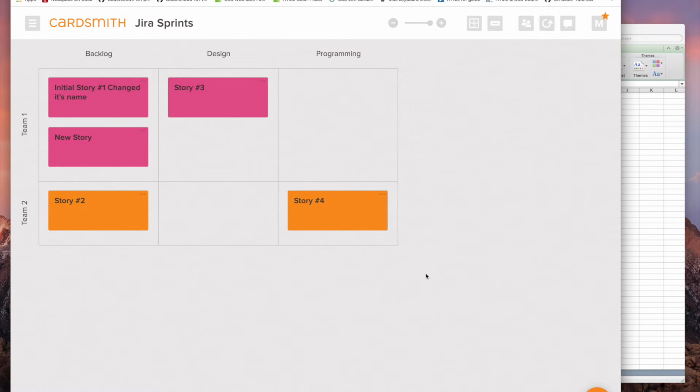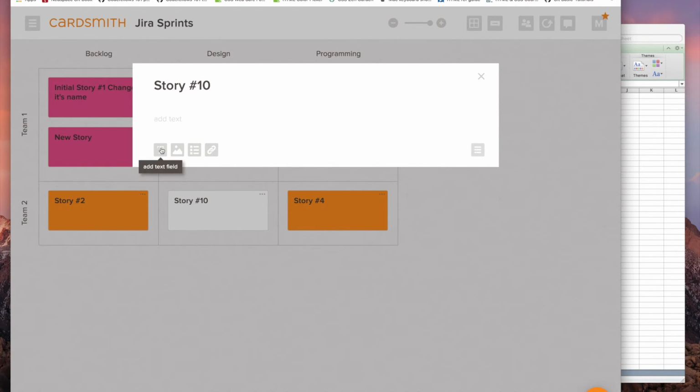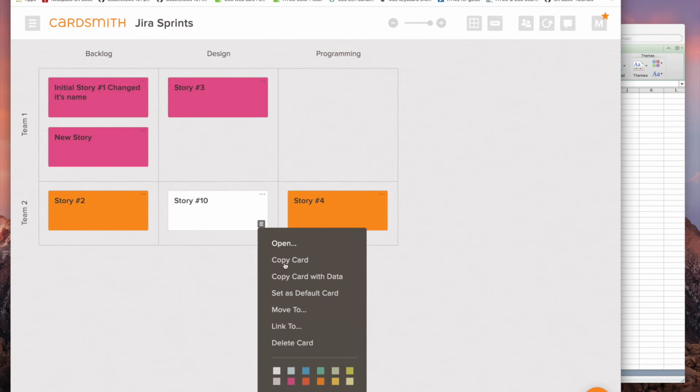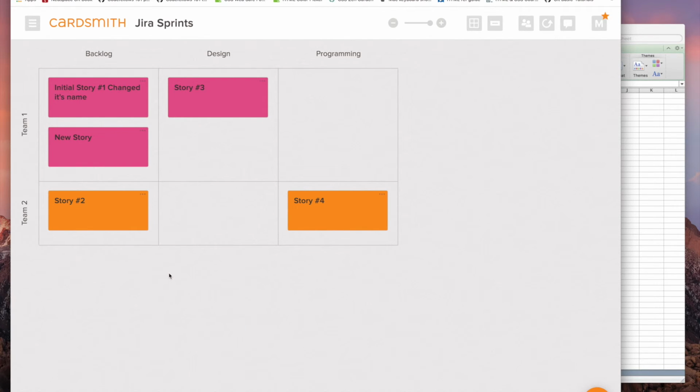Okay, now let's imagine that we did some story planning, some story mapping, some sprint planning, whatever we were doing, and we added some additional stories. So let's say we add story number 10, and we're going to go ahead and say that that's down here in the design phase, and we could add fields to that as well. Actually, you know what? I'm going to show you another trick. Let's not do this. Let's go ahead and make our card into a default card.